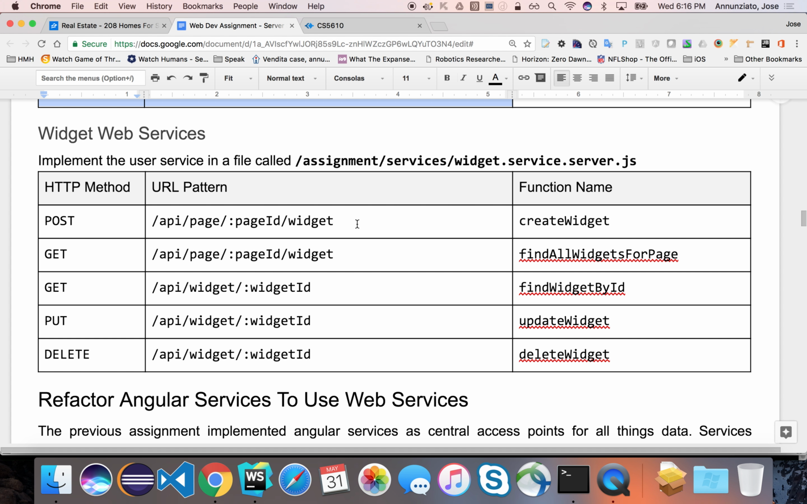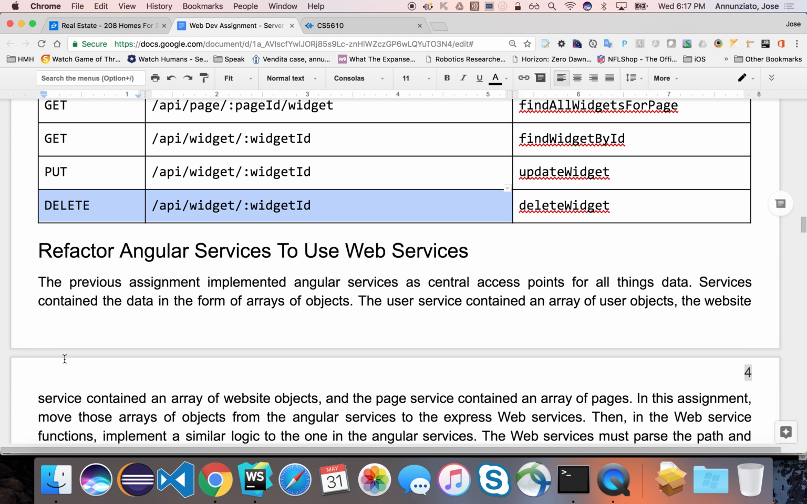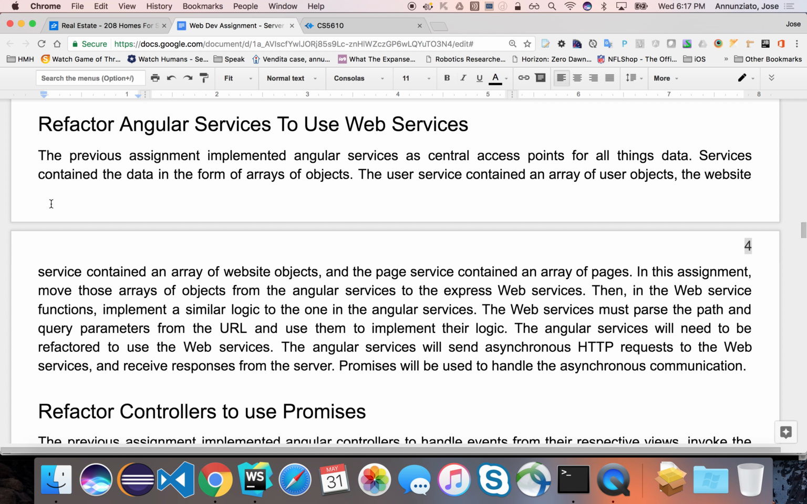Same thing for widgets, right? We want the widgets inside of, we're creating a new widget inside of a particular page. We are retrieving all the widgets from a particular page. We are retrieving an individual widget if we know its ID. We're updating an existing widget, or we are removing an existing widget. Make sense? All right, so we're going to have to refactor.